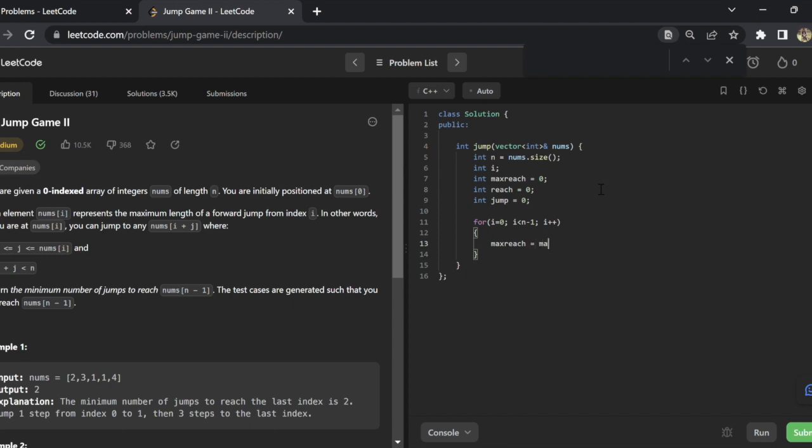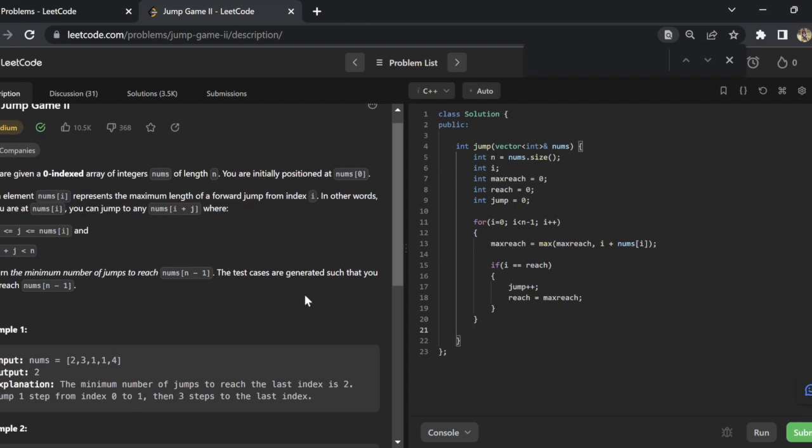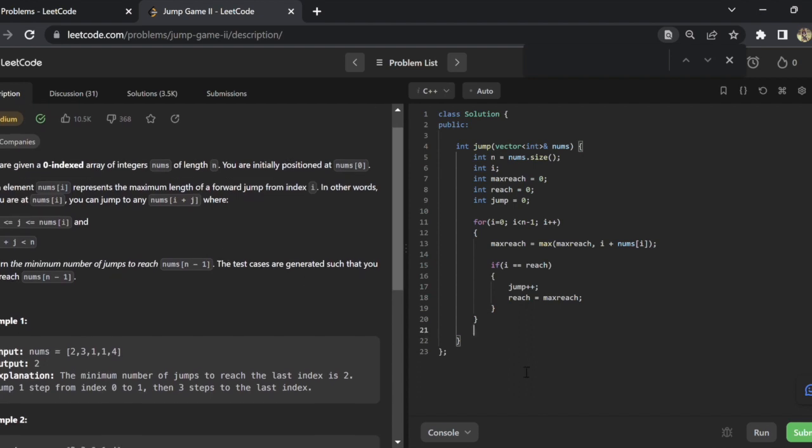So my maximum reach will always be the maximum of max reach and i plus nums of i. If my current index has already reached reach, then I'm required to increment my jump, and also this will be my max reach. And as it is assumed that I'm also able to reach the last index of the array, it's not required to check anything. I can return the jump.